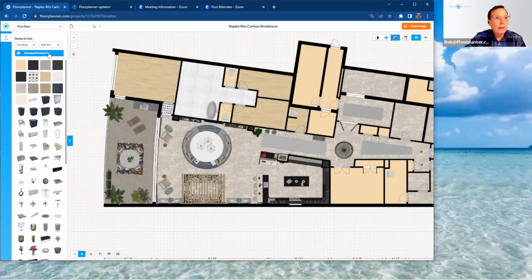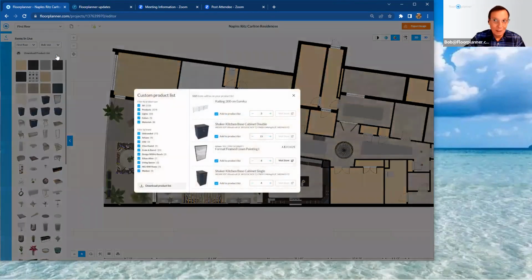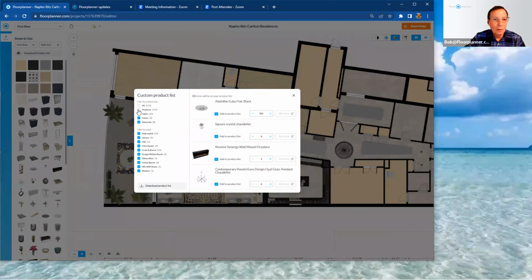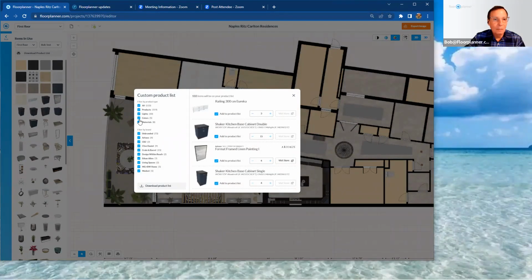The download product list has always been there, but now if you hit the download product list, you go to another window. It's not just going to download. We can actually start filtering what is going to be in that list. So you have the option to say, maybe I don't want to show the products, maybe I don't want to show the lights, maybe I don't want to show the colors. Or I want to see everything that's in that design with the all button up at the top. And there are also the brands that are contained inside this document. Maybe there are certain brands you don't want to be showcasing for some reason.